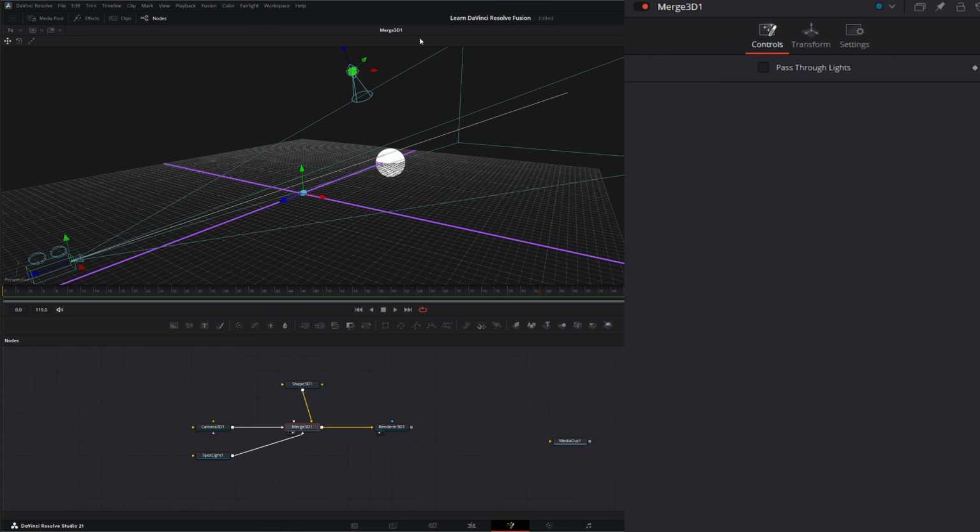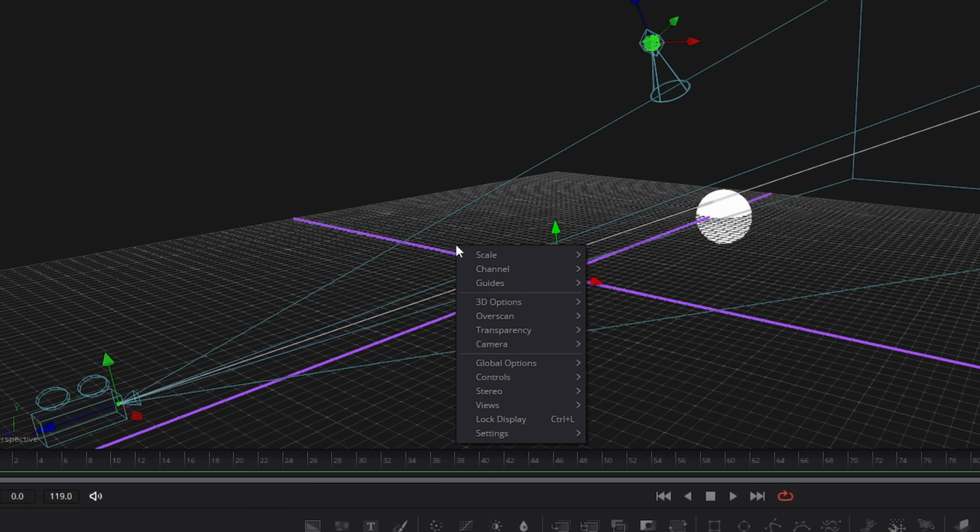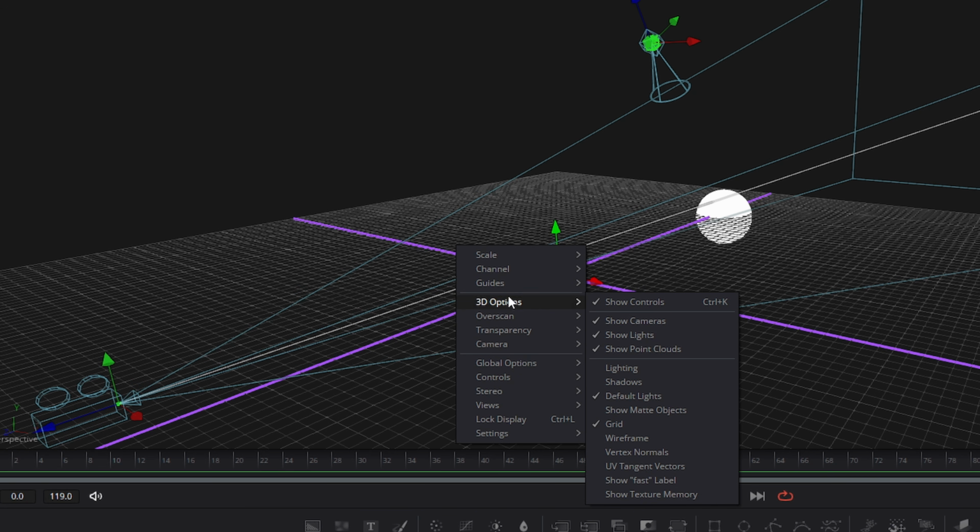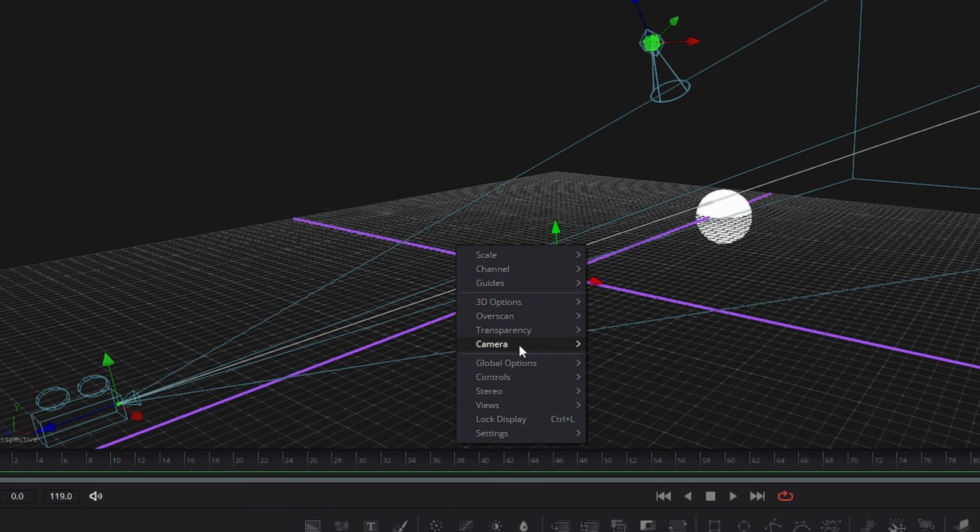As you can see, we can see our little 3D environment there. We've got our sphere, our spotlight, and our camera. Now, if I right click in here, we've got some additional little display menu options that we didn't have in previous learning episodes when we went over this display. We have some 3D specific stuff.